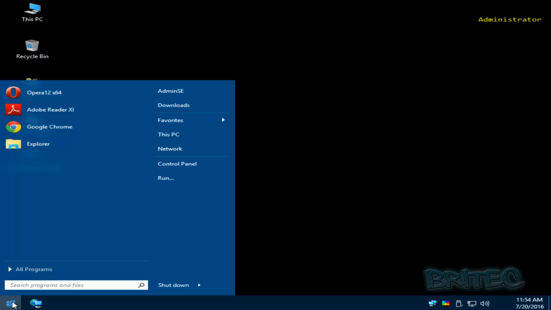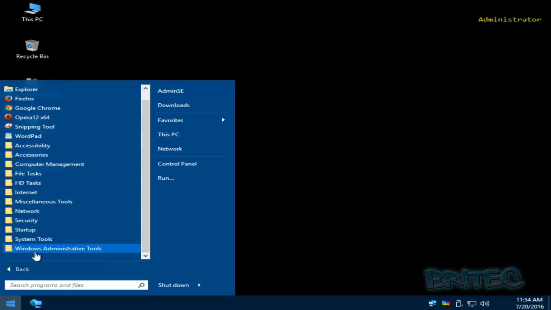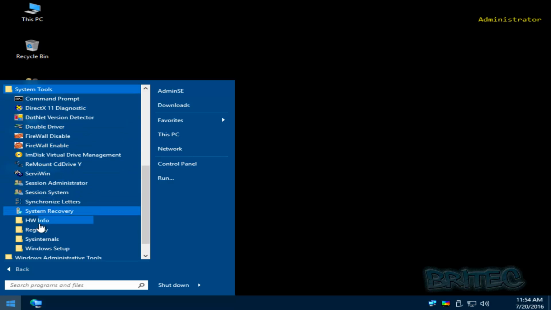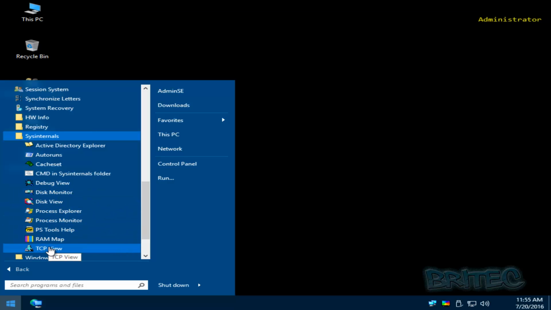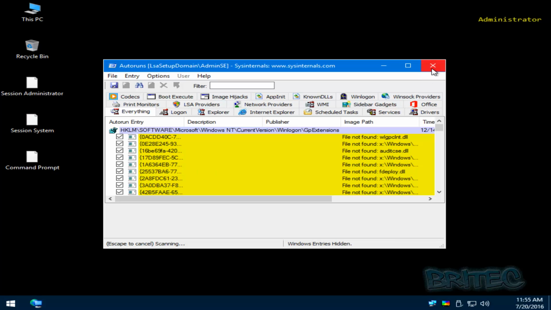Okay, so let's take a look at what else we get here. We can go into the programs area, and if you look inside here, you'll see an array of tools. He's embedded them into the menu system now, and you can see here we've got the memory diagnostics. You could run this for diagnosing memory issues, system tools. As you can see, there's an array of tools here. Windows startup, we've got Sysinternals, very useful tools here. Autoruns, you just fire this up and up comes Autoruns.